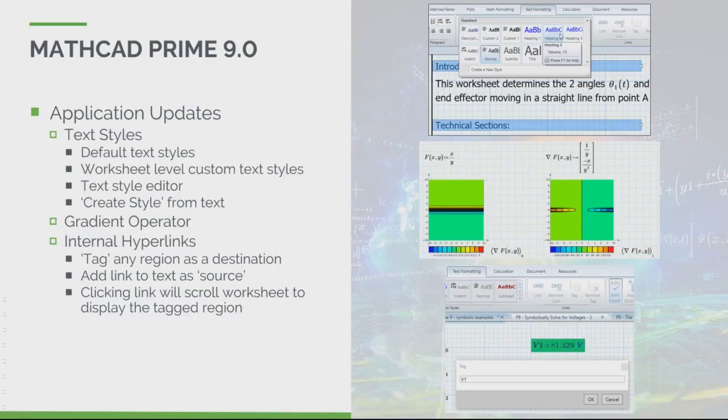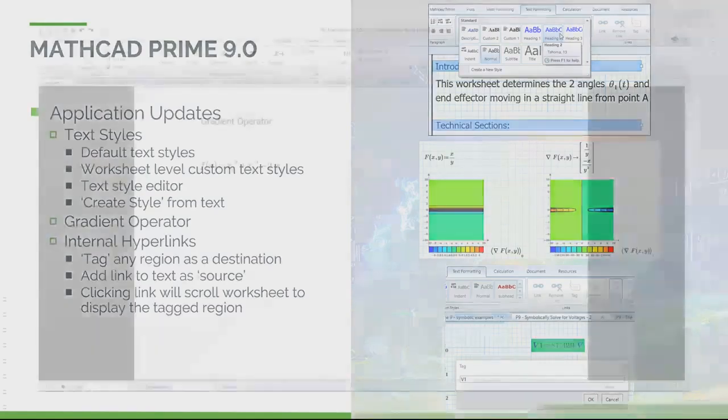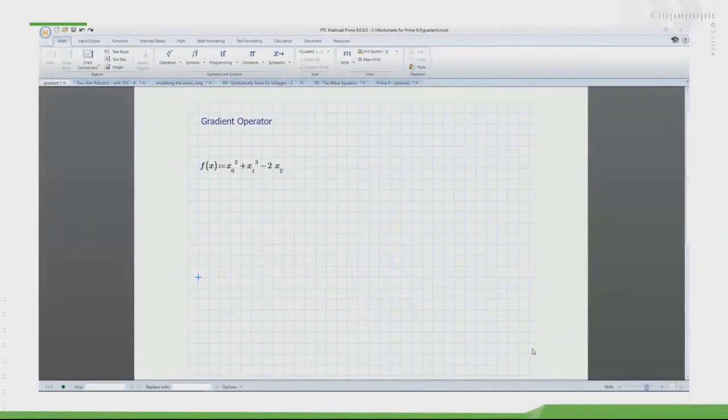Calculating the gradient of scalar functions is a useful tool for analyzing surfaces, fitting data to model functions, edge detection, algorithm development, and other application areas related to basic laws of physics. Let's take a quick look at a short demo of these updates.